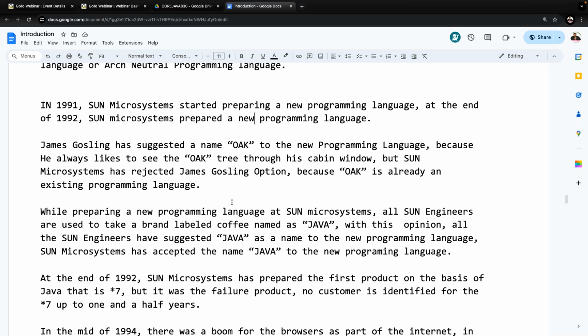In the middle of 1994, there was a boom for browsers, part of the internet. So demand was available for browsers. Sun Microsystems wanted to prepare their own browser. That responsibility was given to Jonathan Payne and Patrick Naughton. They prepared the browser, and at the end of 1995, they delivered it. The name of that browser is HotJava browser. The HotJava browser is a successful product from Sun Microsystems.